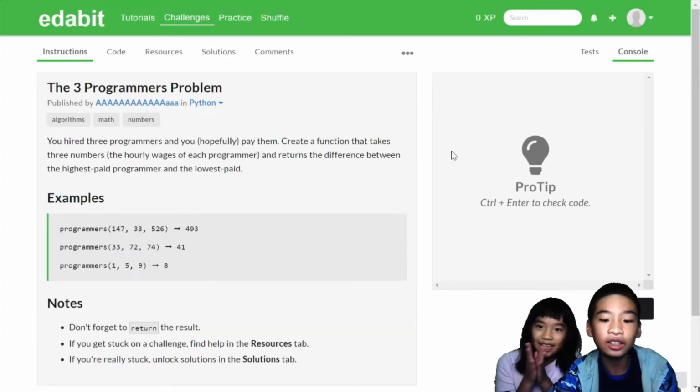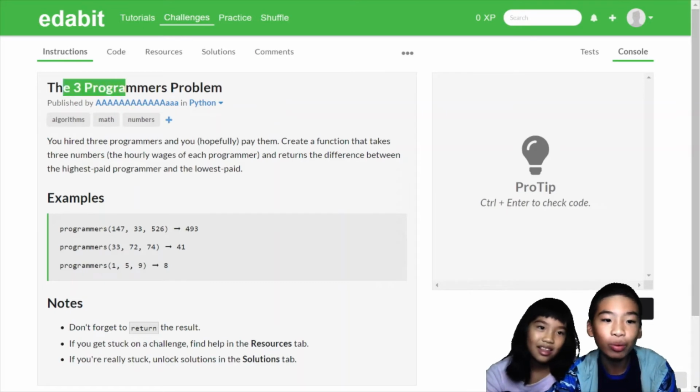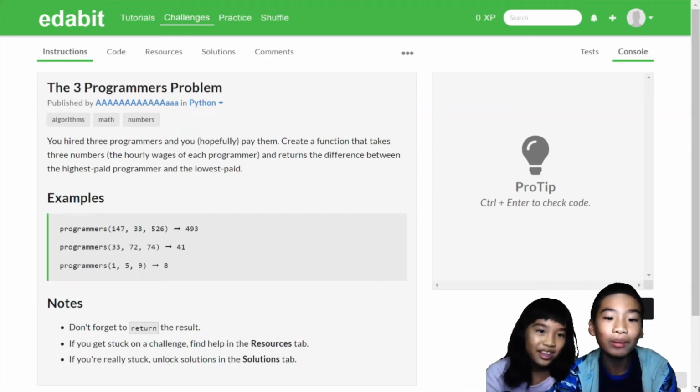On to our second question. The 3 programmers problem. You hire 3 programmers and you hopefully pay them, of course. Create a function that takes 3 numbers, the hourly wages of each programmer, and returns the difference between the highest paid programmer and the lowest paid programmer.